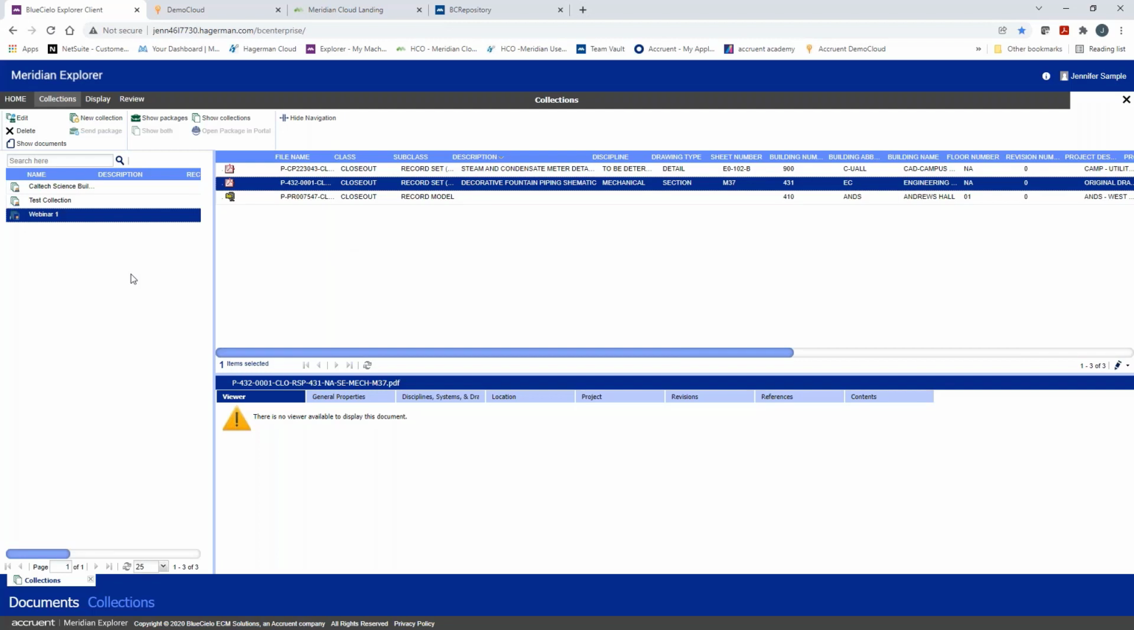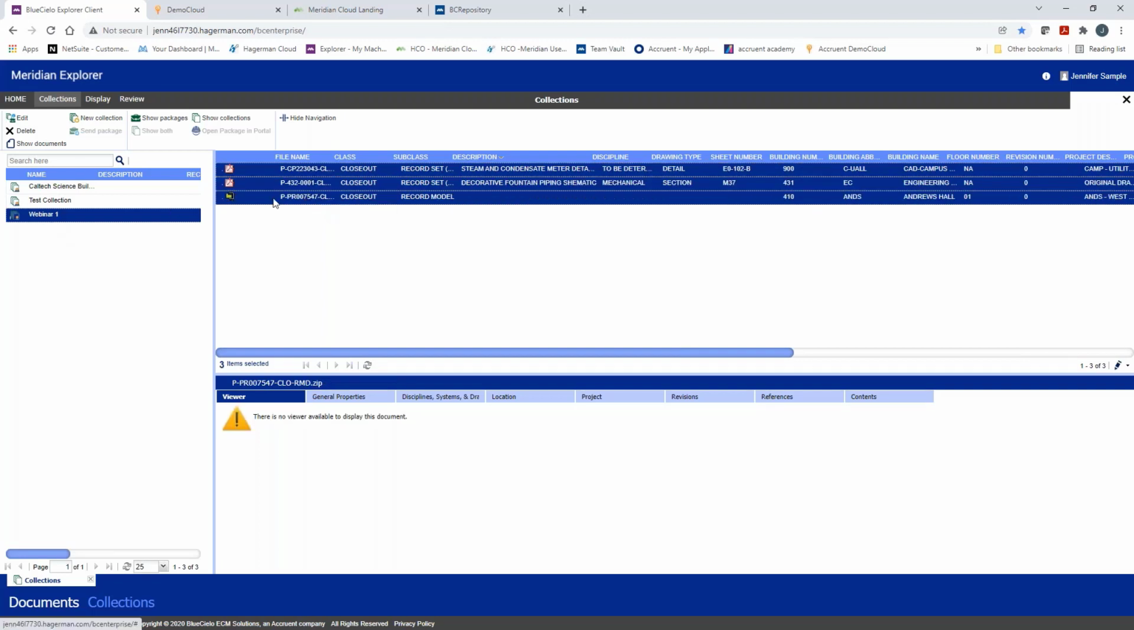So collections are useful for when you're gathering information that you're going to download to someone else. So maybe you highlight these 3 because you made this collection and you're going to download them. That would be what a collection would be great for. If you are gathering different documents that have different metadata properties that you want to gather together, that's what a collection is great for.